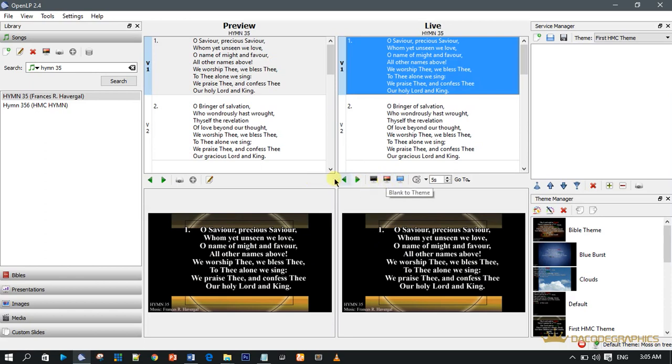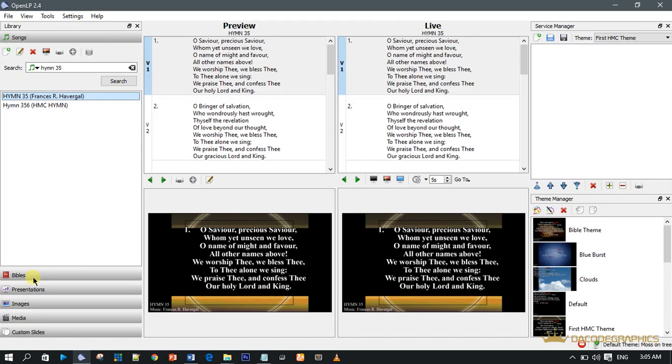If you look down here, you will see some things. I will show you how to use this control in another tutorial, but for now let's just focus on the preview and the live screen. So the same thing goes for Bible.